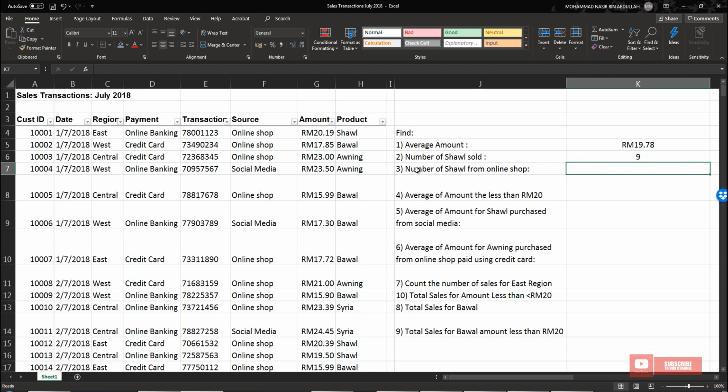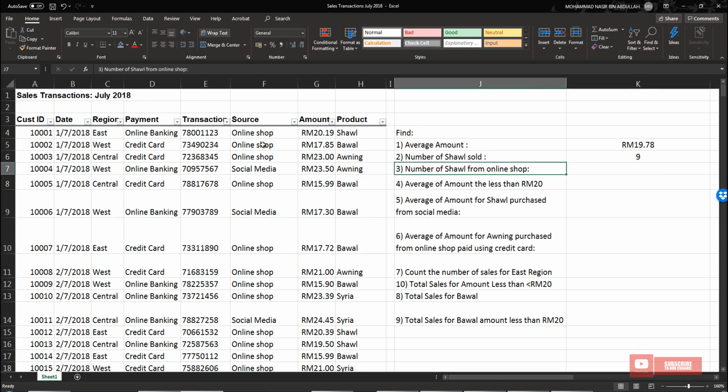So now the next question is I want to know the number of shawl from online shop. Recall that in this data set we have payment from online shop and social media, right? Looking at this question, the number of shawl means that we're going to employ the count function. For number 2, we use countif because there is only one condition. Looking at question number 3, we have two conditions now.